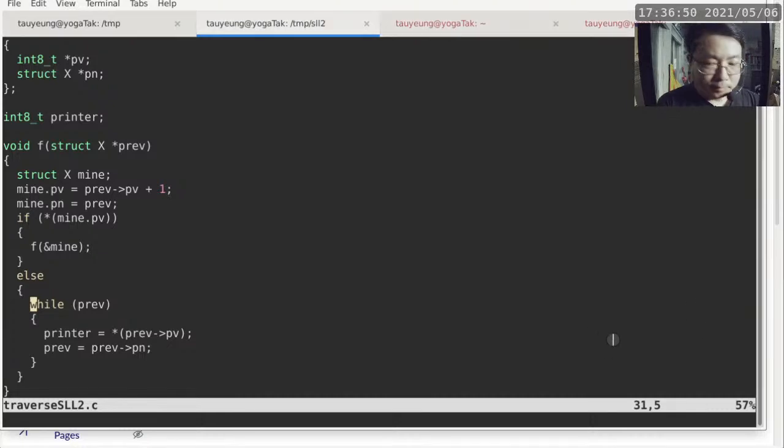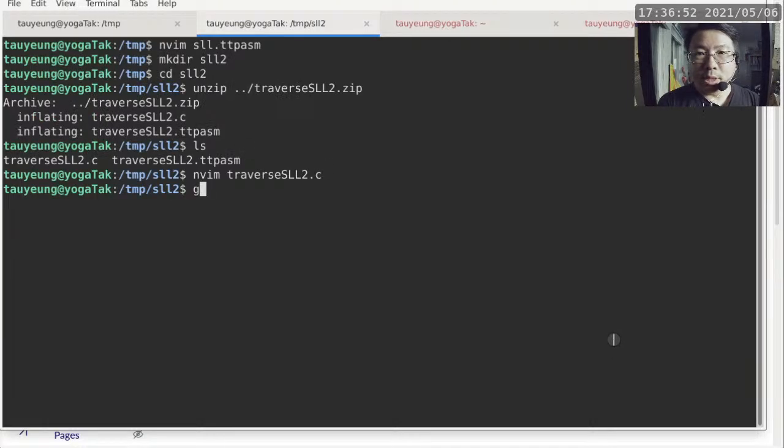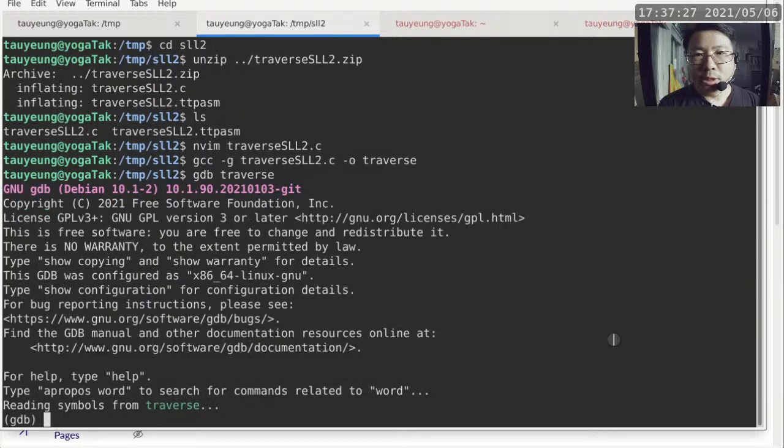All right, that's fine. Okay, so we'll compile the program first. So I'm doing everything through the GUI now, just because it's one fewer interface I have to worry about. So gcc -g will include the debug information. This is the source code, and then I just have to name the output, the executable. So we'll just call the executable traverse, without the long SLL2 suffix. There we go. And then we do a gdb traverse. There we go.